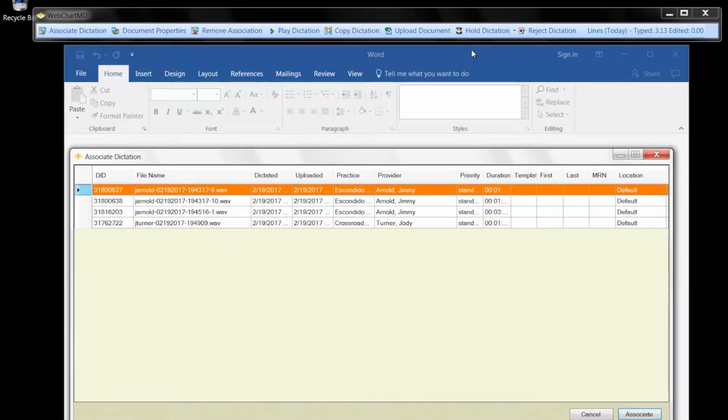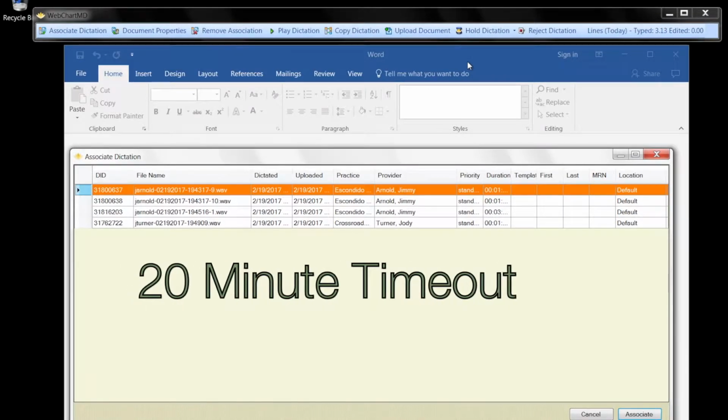Okay? So those are just a few case scenarios that if something pops up, you're able to do that. One thing to mention before you use Hold Dictation or Remove Association, the rule of thumb is 20 minutes.